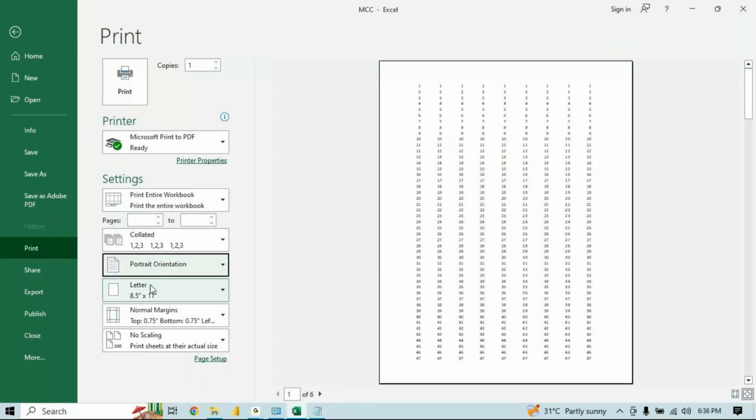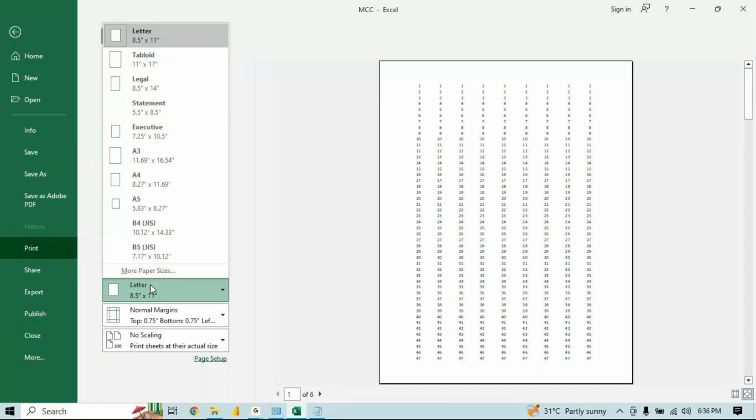Clear? And then paper sizes. These are paper sizes: what sheet or what paper you're going to use for printout, whether you're going to use A4 or A5. So that you can choose it here. Done. So I'll just choose A4.